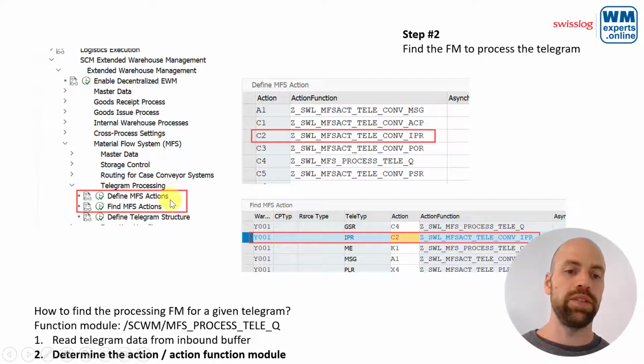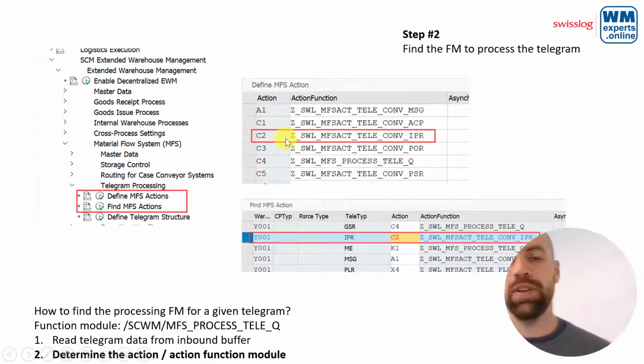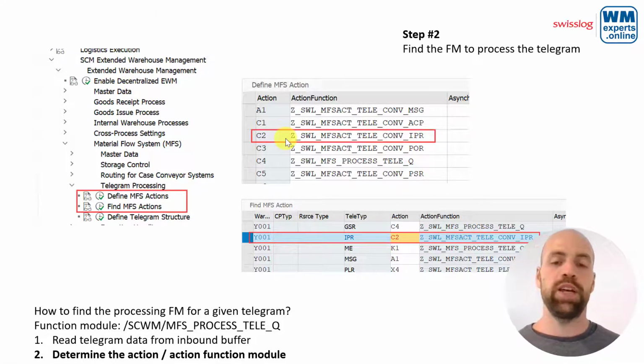And the customizing is pretty easy. You need these 2 nodes here. In the first one you basically define actions, just a 2 digits action identifier, and add an action function module. In this case it's not the standard function module, but rather the enhanced Swisslog version of the I-point processing Telegram. And then we have a determination table where we find the action that we defined here, which is linked to the function module, where we find this action based on communication point type, resource type, Telegram type.